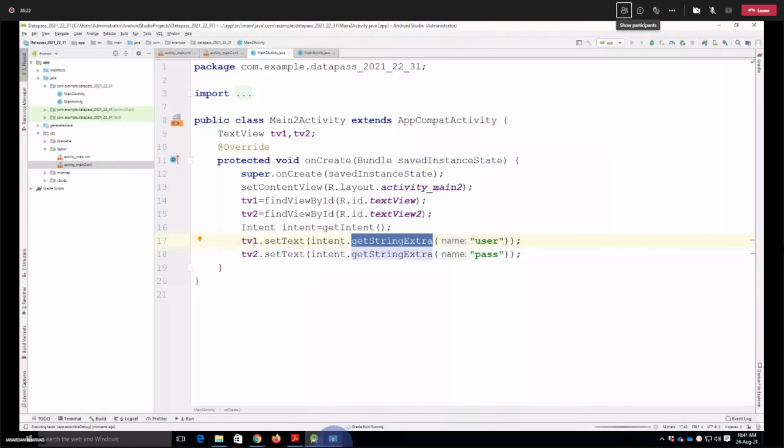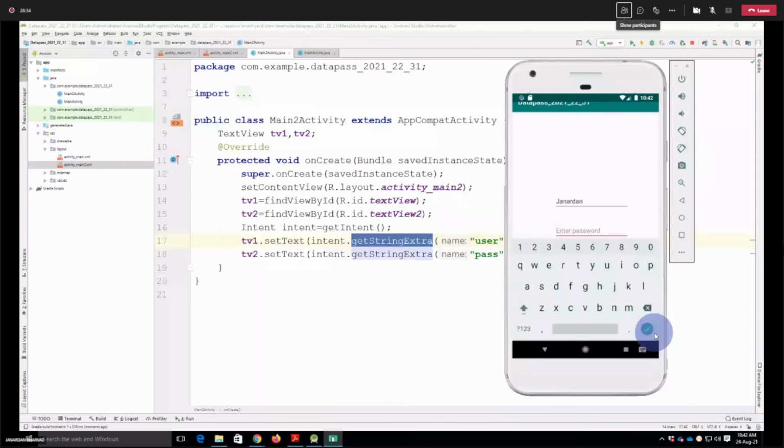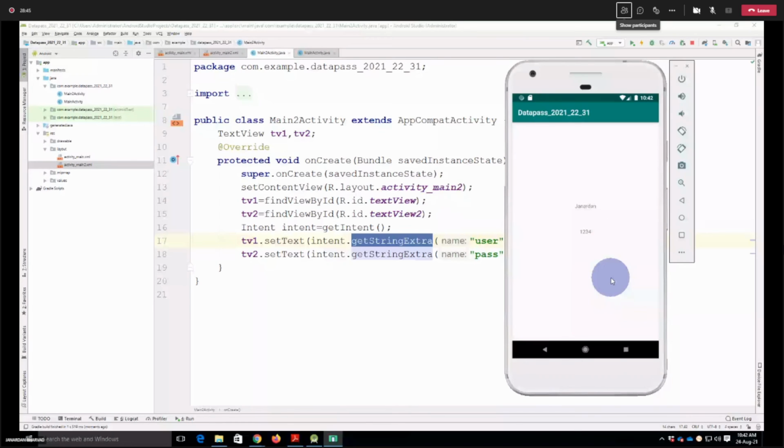So let's write the username here, and let's enter the correct password as well. Now let's click on the login, and you can see the data which I have passed. The username is Janardhan, and the password is 1234.